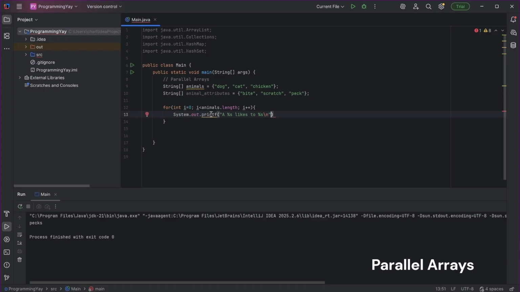System.out.println automatically adds a new line character to the end of the string, although printf is print formatting, and that does not print out the new line by default, so you have to add it to the end. And then, as it suggests here, we'll do the index of the animal i, and we'll also do the animal attributes i. Okay.